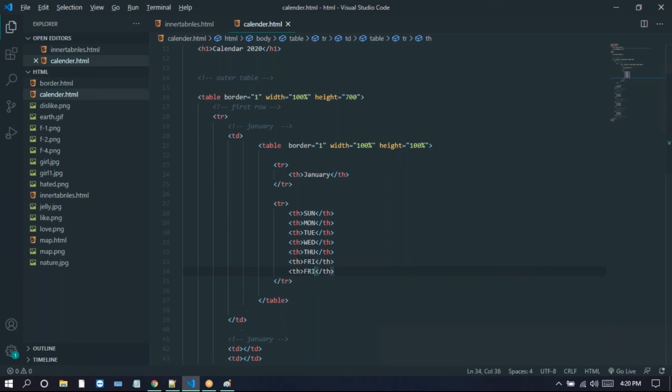So here I'm creating the January month. Look at this one, the January month has 7 days a week. Now we mention the dates here. I'm taking the TR, and inside of the TR we take the TD. Here I'm having the 7 TDs: 1, 2, 3, 4, 5, 6, 7.